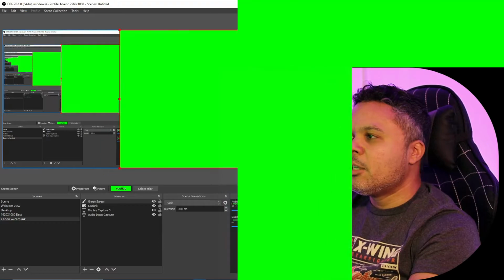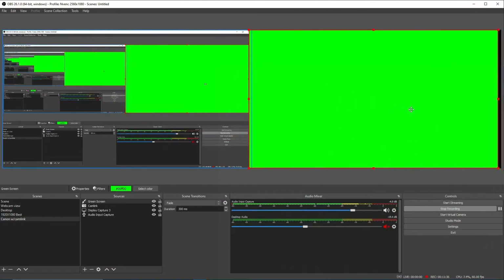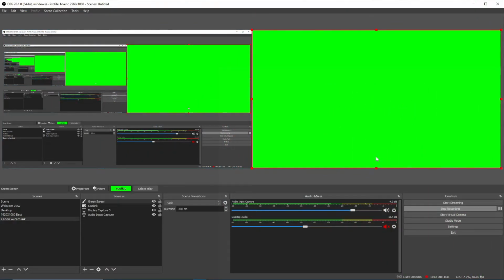We want to have the resolution as 1920 by 1080 because that's what our gameplay and our webcam, most importantly, is going to be recorded at. And we'll click OK. With that green screen created, it's going to create it at the top layer in your sources. You select your green screen, click it, drag it over to where your webcam is, right?